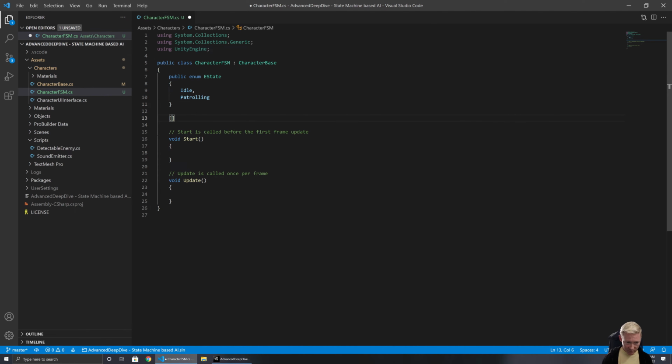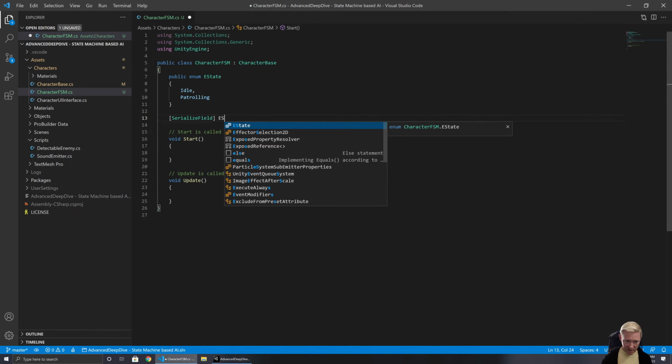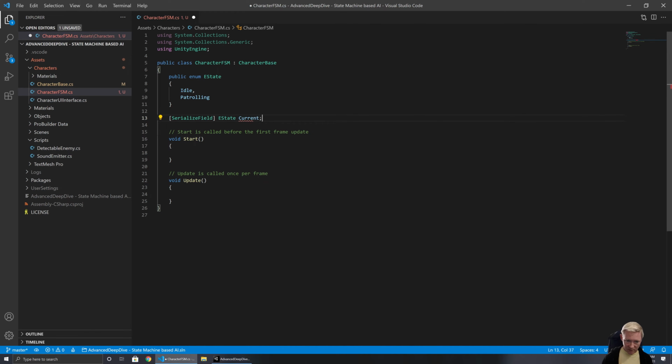So we then want to be able to control our current state. So E state current. And maybe we want to have our, actually, yeah, that works. We can have our current state. So, okay, that's cool. We've got that sort of set up there.